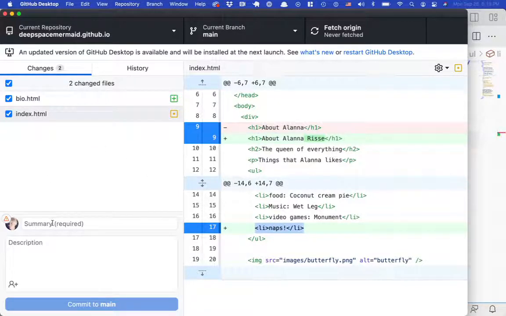And then there is the summary field, and this is the only field that's required for you to put anything in. So I can just say added naps. And if this is your first commit, you can say initial commit. This is really a message to you to remind you of what you did. If you were working with a team, it would be a message to everyone so that when they are collecting your code and adding it to theirs, they know what they're adding. So it's good to get into the habit of just having pretty descriptive messages.